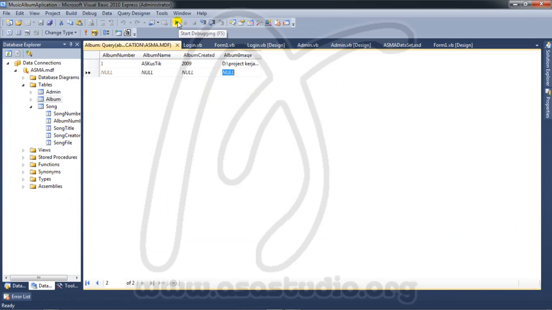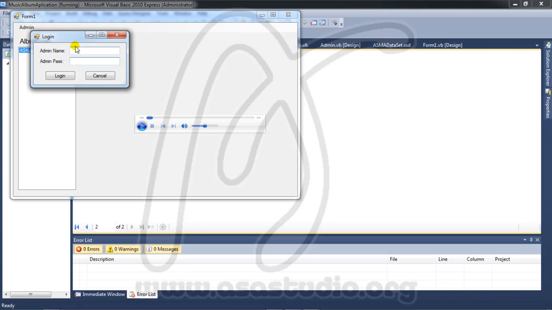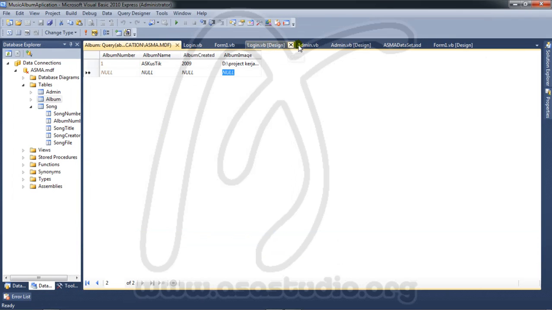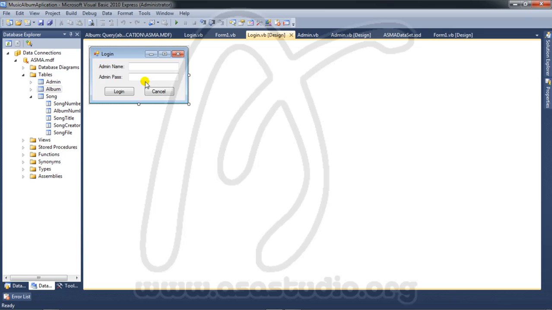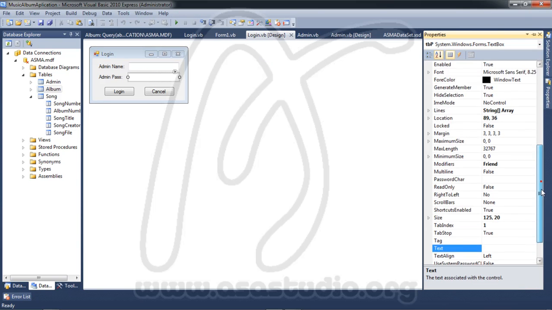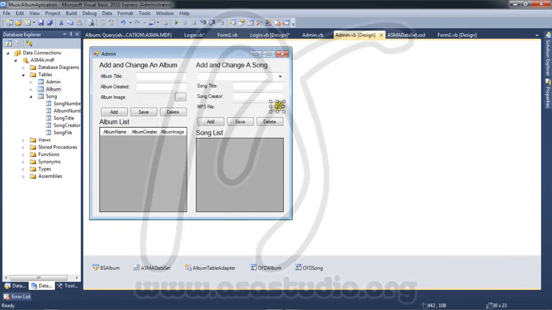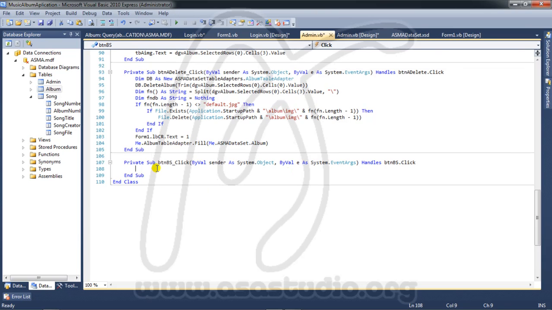And okay, now if I start debugging and go to admin, 1 2 3 4 login, I have one album here. Okay, like this. And now I need script to add a song. And first I go to admin design, or okay, login, and here in password I need a password char. I add maybe like this, and I go to admin design and go to this button, double click.